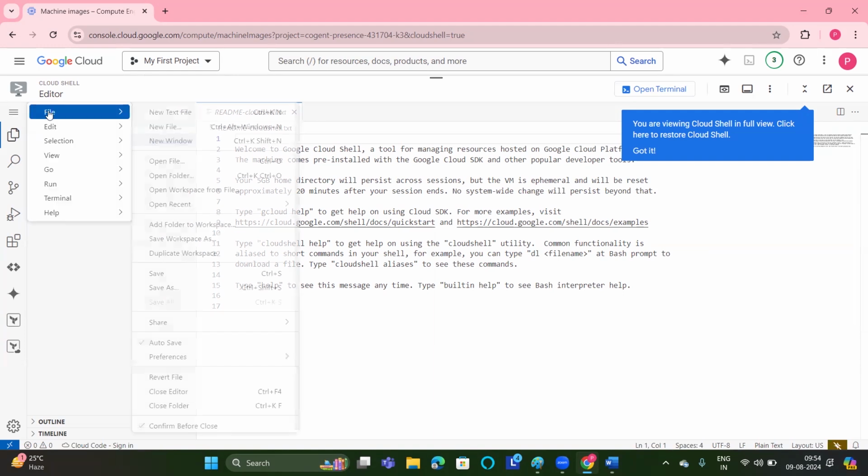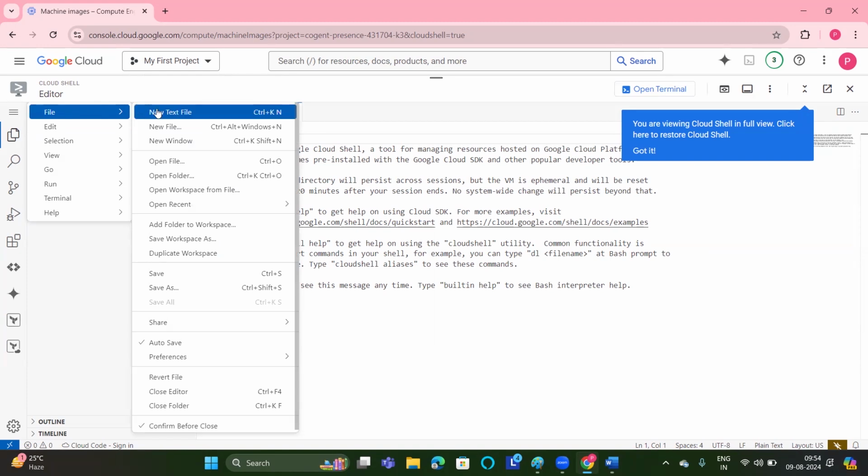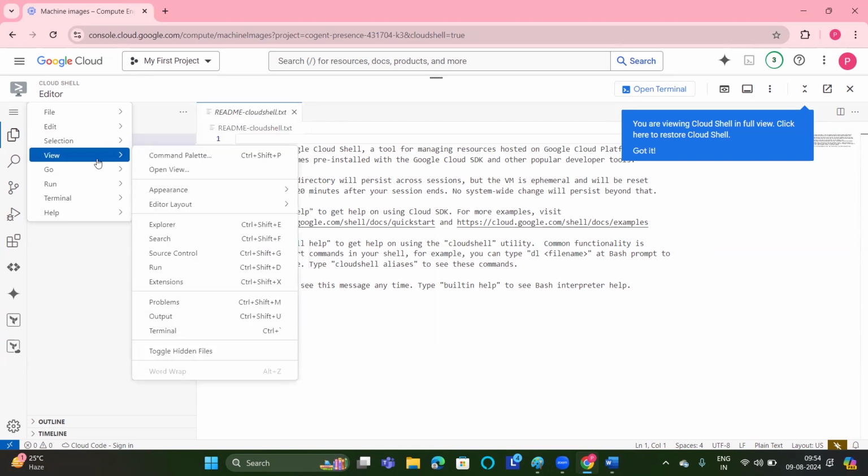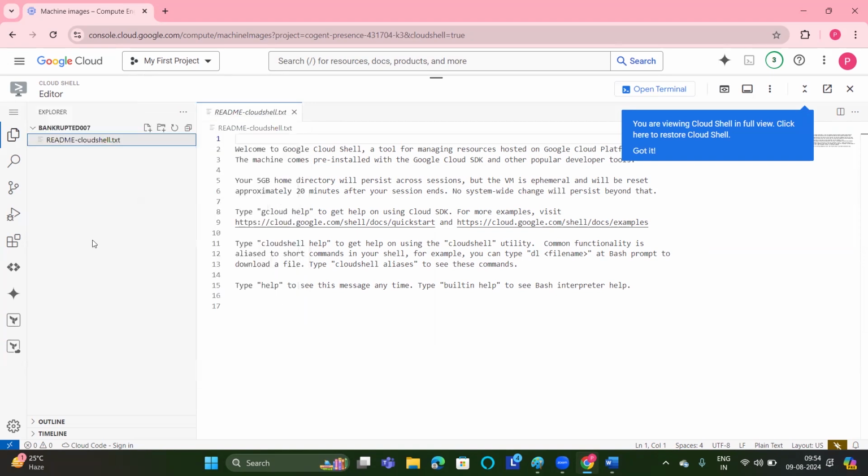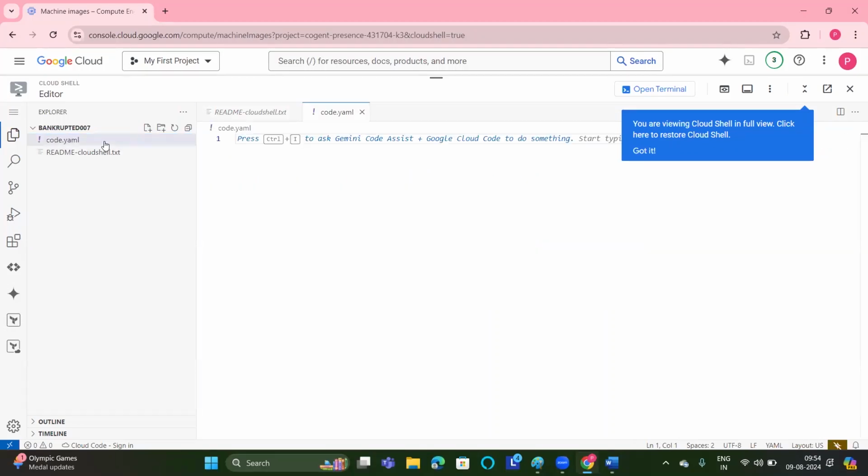If you explore this here, you can create a new text file. You can open a file, you can open a folder here, you can edit, you can view, go, run, and run the terminal here. Familiarity as of now, we will work in the future. Now see, if I want to create any file here, I'm creating a code.yml file. So what I'm doing here, I'm writing something into this file. This is a code editor which we are going to learn in the future.